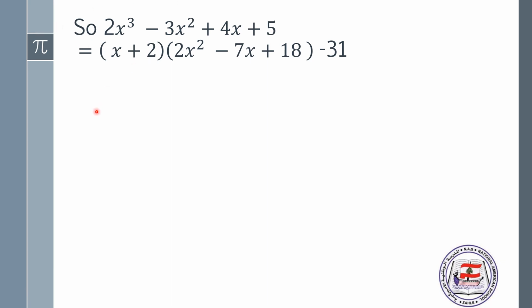As application, you can open your books on page 308 and do the divisions from number 9 till number 16. Thank you.